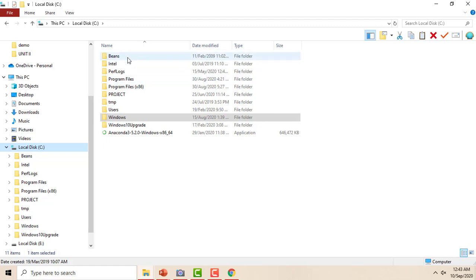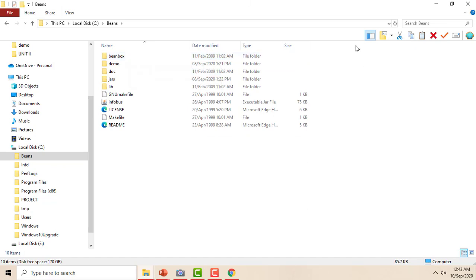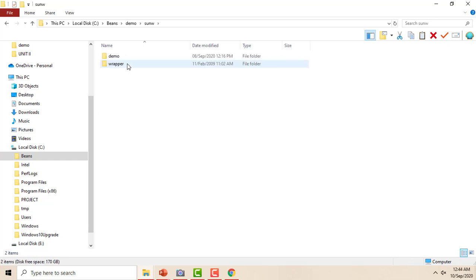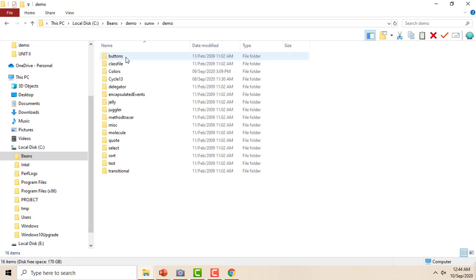Here we have the beans folder. By clicking on the beans folder, we have some folders and some executable files. Here we want to create any Java program or any Java bean component. We have to click on the demo folder. In that demo folder, we click on the sunw folder and again the demo folder. Here there are some folders. I want to create one example program, that is cycle 13, which I am taking.